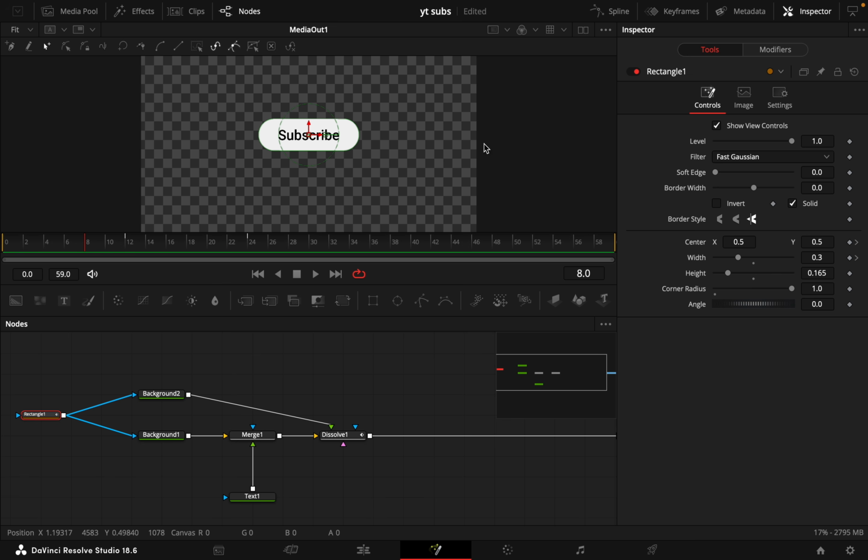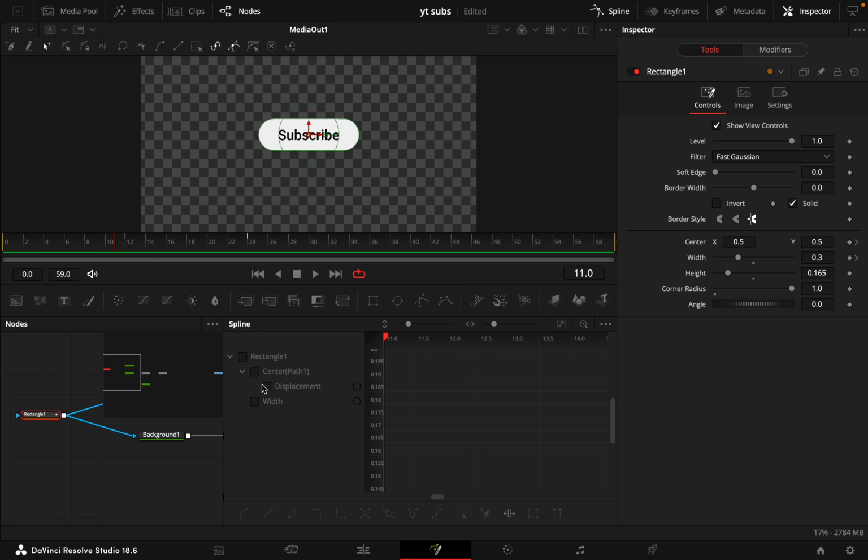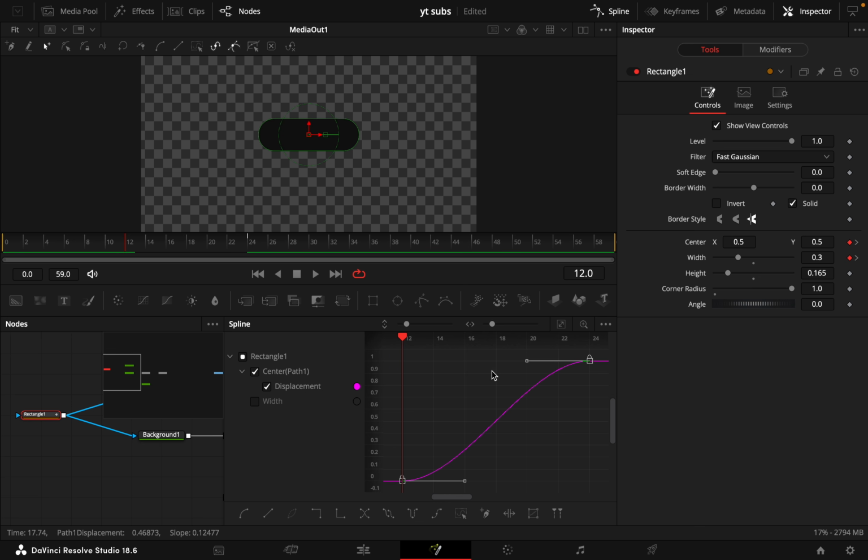Select the rectangle and go to spline window to smooth the keyframes like this. Make smooth animations like this.